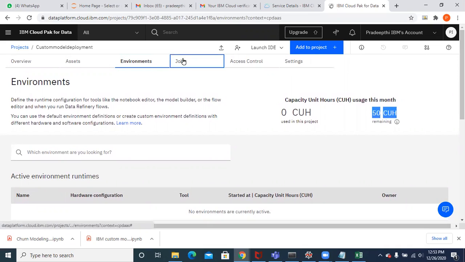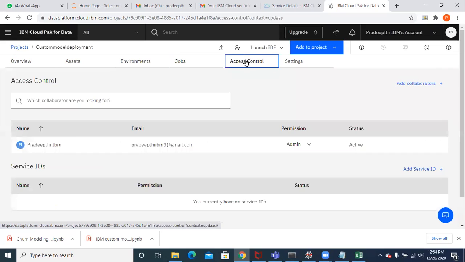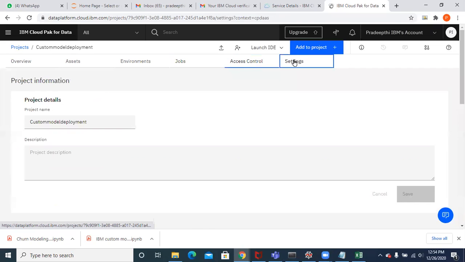And if you see jobs, if you are running any of the notebooks or any of the experiments, then you can see the job related files over here. And here is where you can give access to any of your friends or any other emails. And this is the settings where you can change the settings of your project.